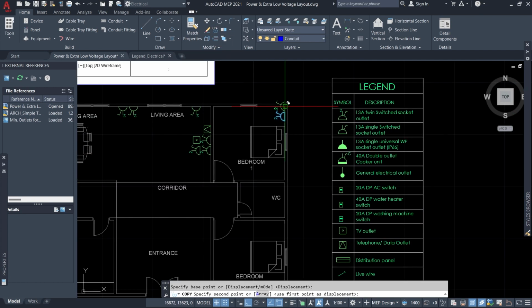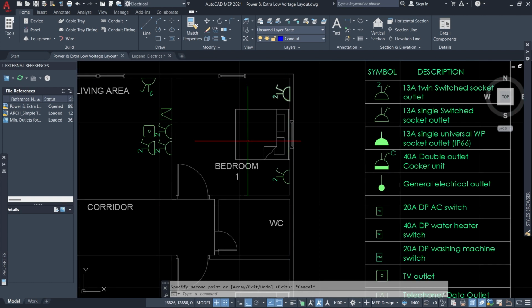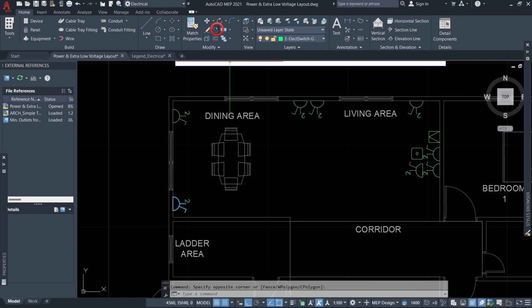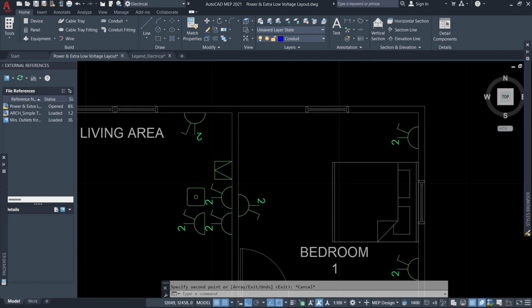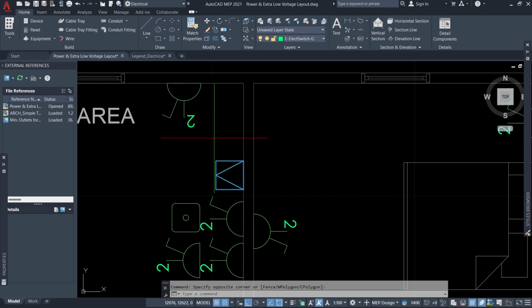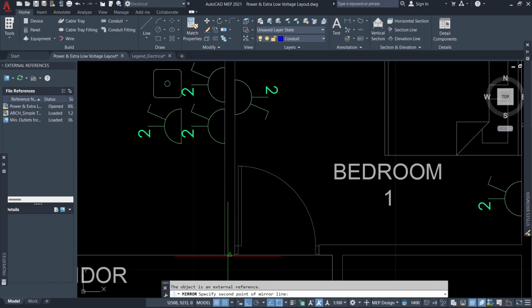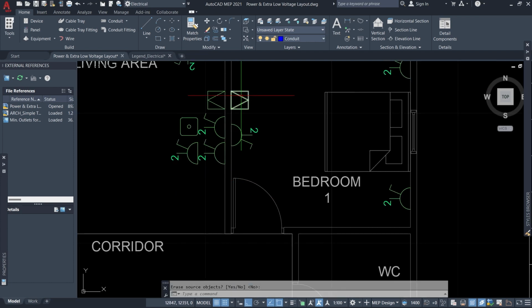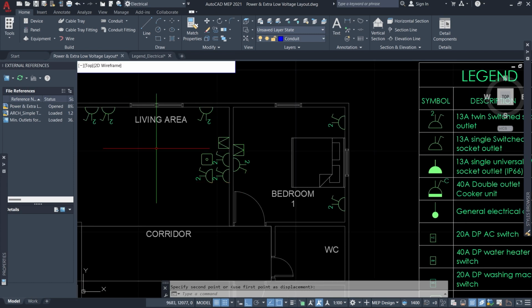And I'll put another one right here. Okay, then I'll put another one right here. Okay, beside it I'm going to put the TV outlet. Sorry, I'm going to put the telephone and data outlet. Okay, I'll bring this right here. Okay, so that's it for this bedroom also.